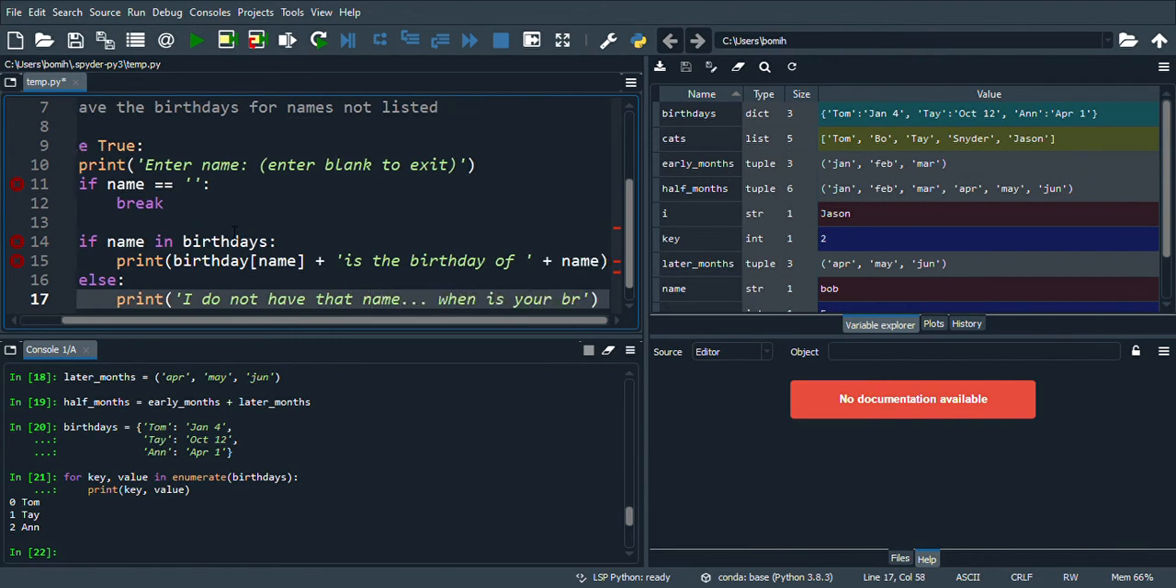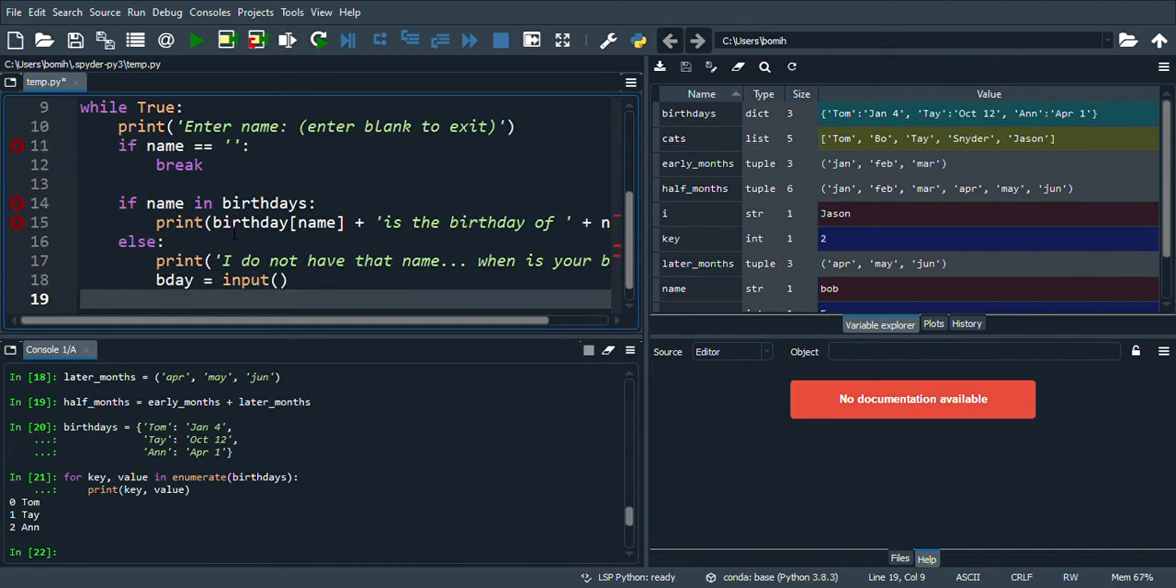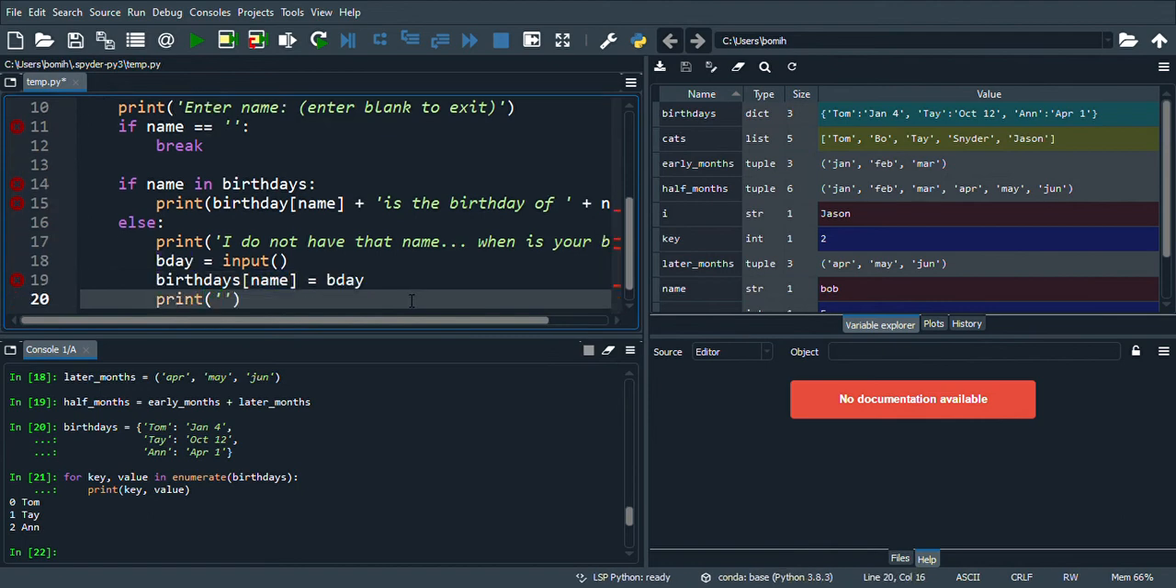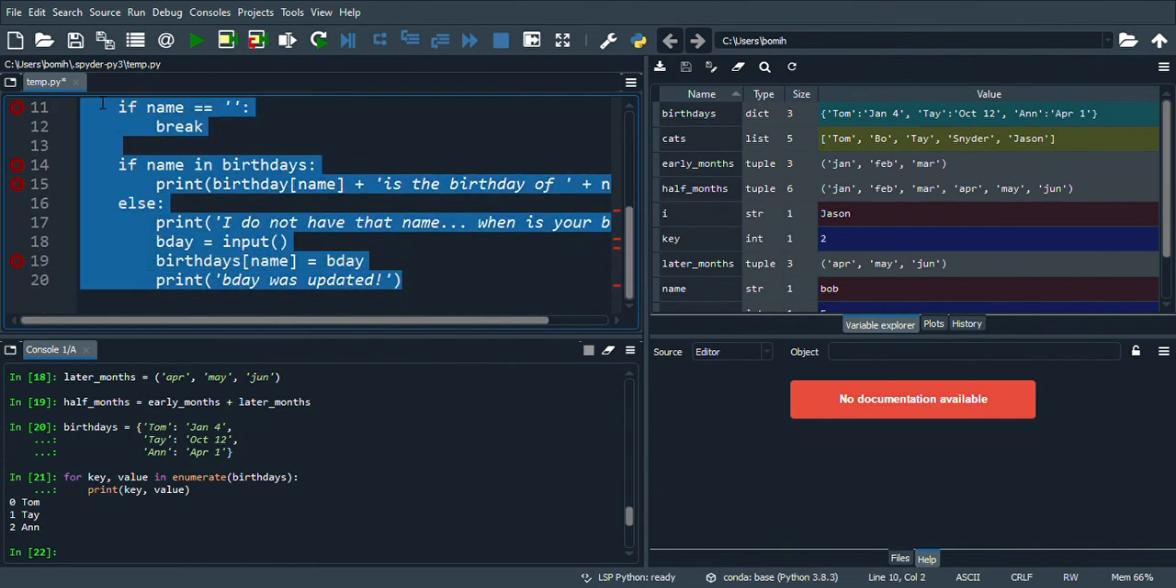When is your birthday? And then we want the user to put in the birthday, so have input parentheses, and then we can revise. So for now, with the new birthday, we want that to be contained within the dictionary for that particular new name. And then we can say at the end that the birthday was updated. Alright, great. So I hope that made sense. I can definitely show you what I did here by running this program, and hopefully it works.